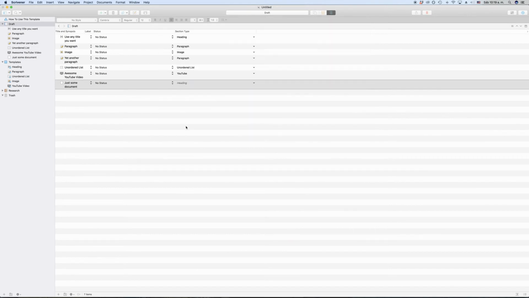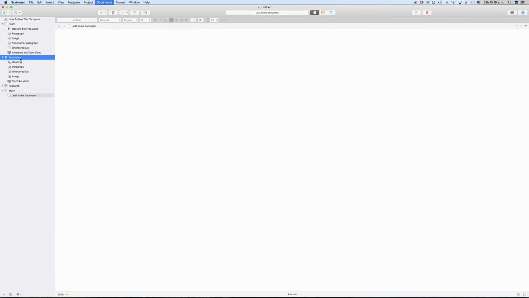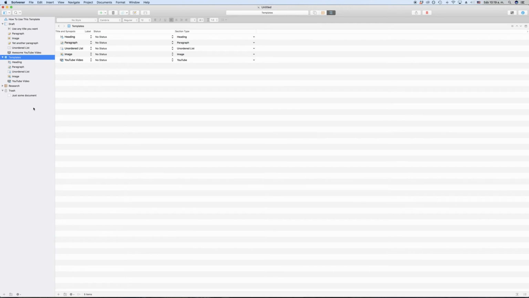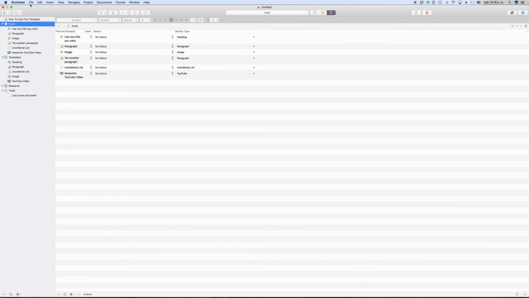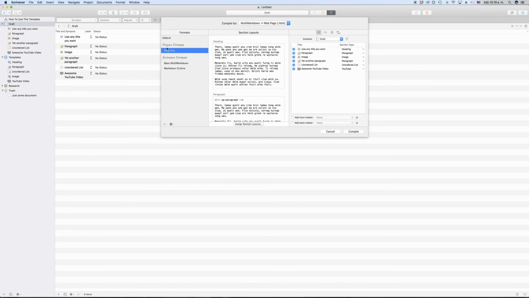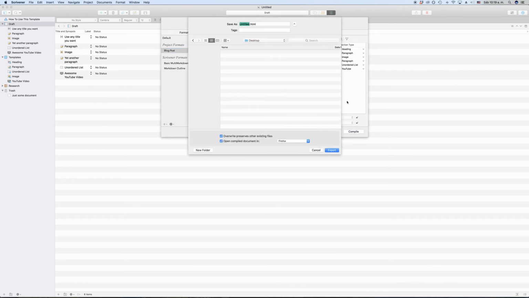All right, compiling your document. Compiling your blog post is really easy. Select the draft folder, go to File, Compile, choose the blog post compile format under Project Formats. It's the one that is included with this template, and click Compile. Optionally, it makes sense to click the checkbox to open the file within the browser of your choice.